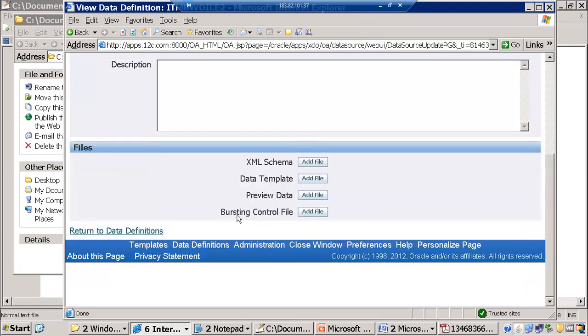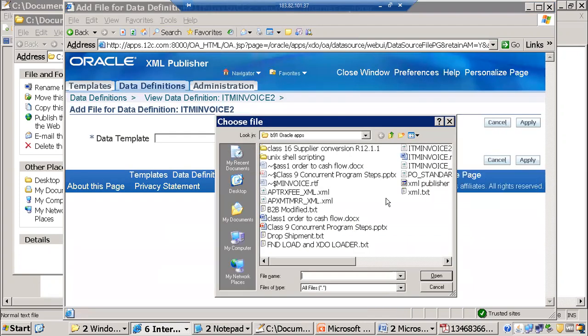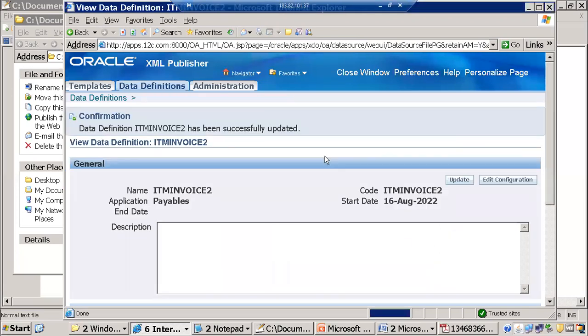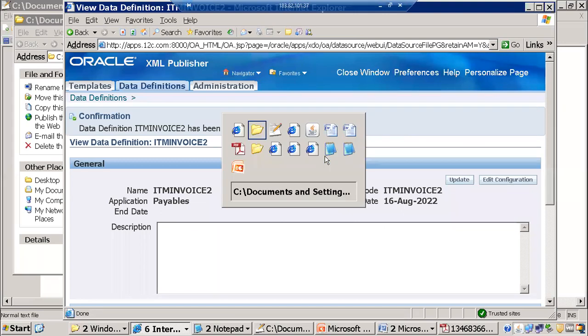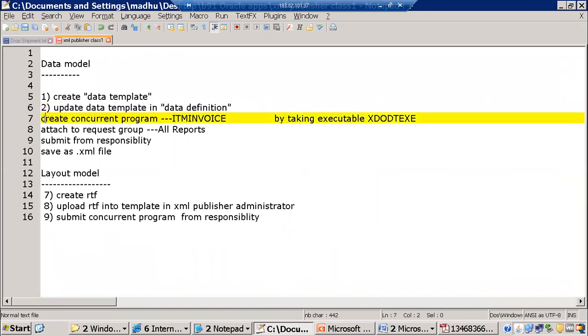Once you apply, what you have to do? There is an add file option. Okay. Apply. Follow the notepad steps. Update the data definition with the data template in the data definition. Is that clear? The next step here is the third step.